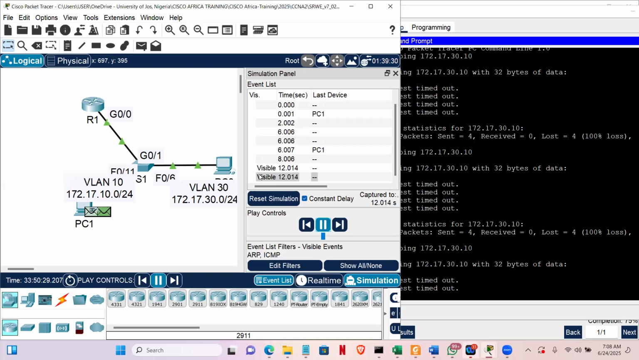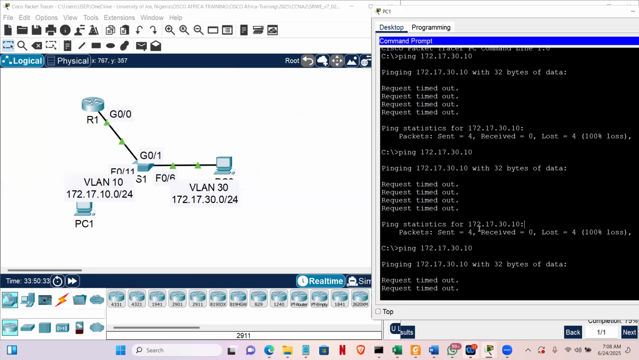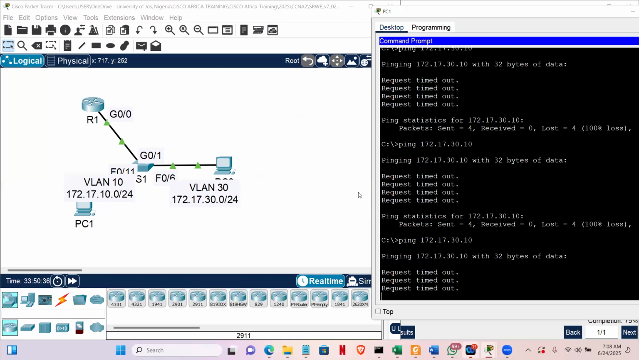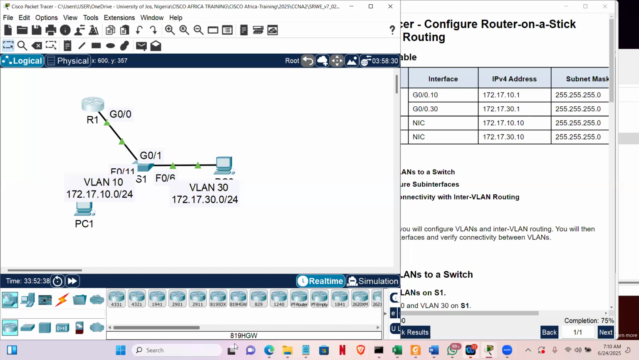So we have created the VLANs, we have created the sub interface, and we are testing and it didn't go. So what do we need to do in order to make it function? All right, so let me show you what exactly we're going to do now. The first thing we're going to do is troubleshooting to find out where the problem is and why our traffic is not going through.